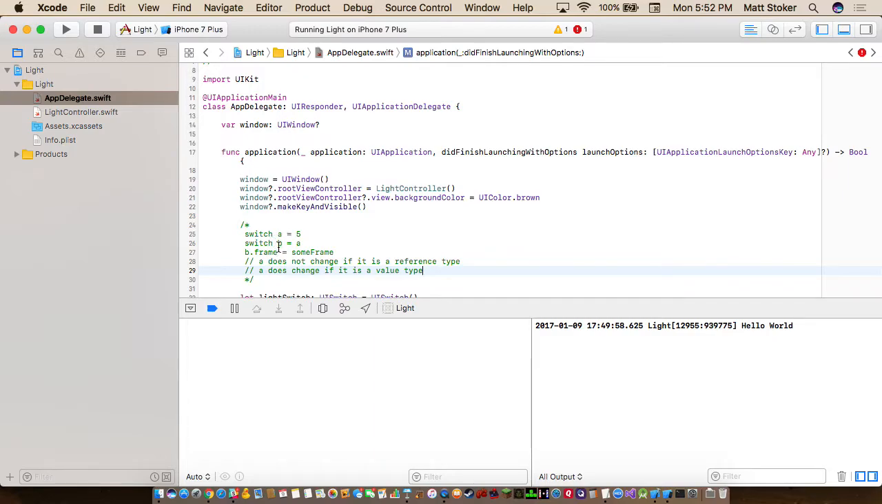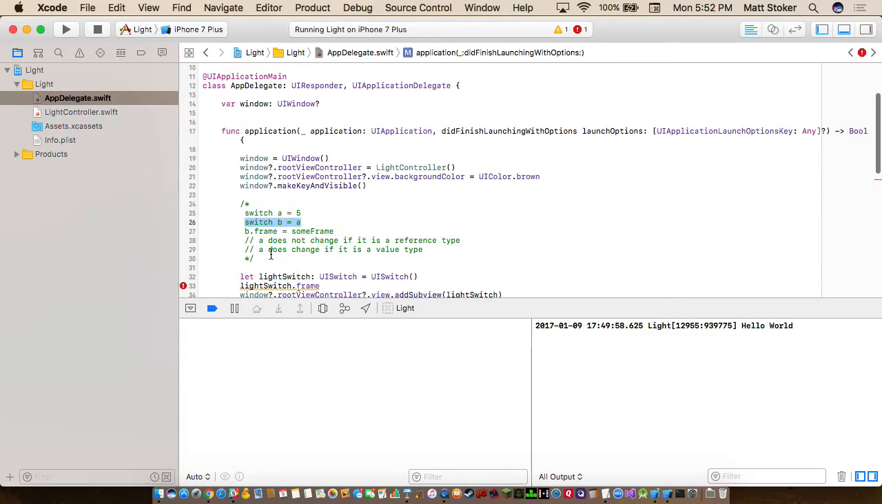So if I have two of these and I say B equals A, if it's a reference type, A also changes if I change B. If it's a value type, it makes a copy. So this statement has A pointing to B if it's a reference type. It has B as a copy of A if it is a value type. That's the main difference between struct types and class types in Swift. That's something to pay attention to.